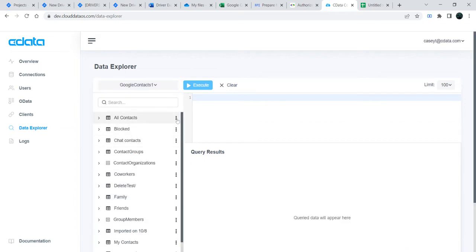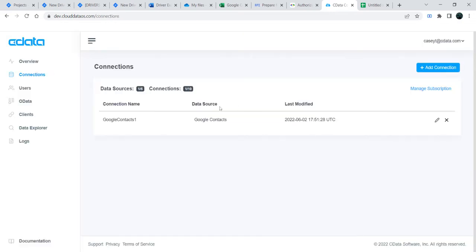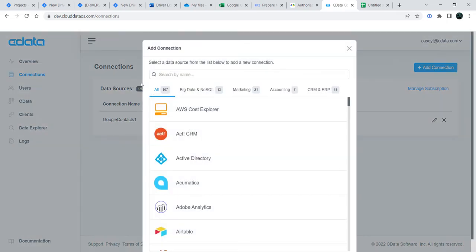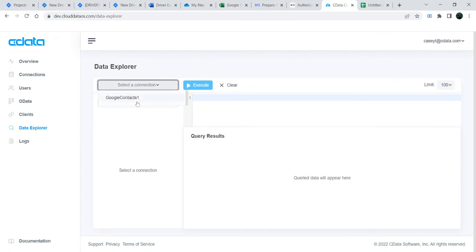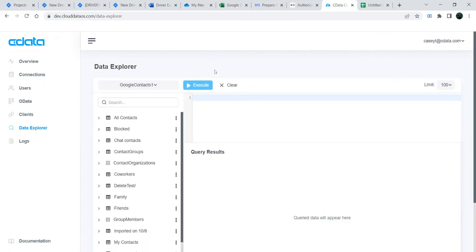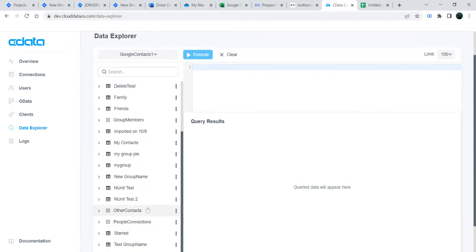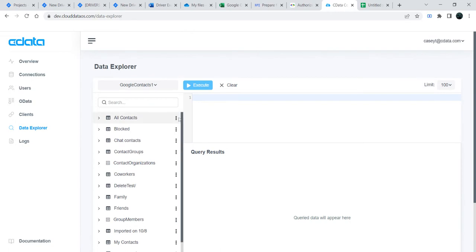What our tools do is we take connections from all kinds of different sources. For example, if I click on add connection, there's 107 of them over here. All of these are flattened out and reported as if they were SQL-92 relational tables. So that's what you see here. All these different contact groups are exposed as if they were tables themselves.